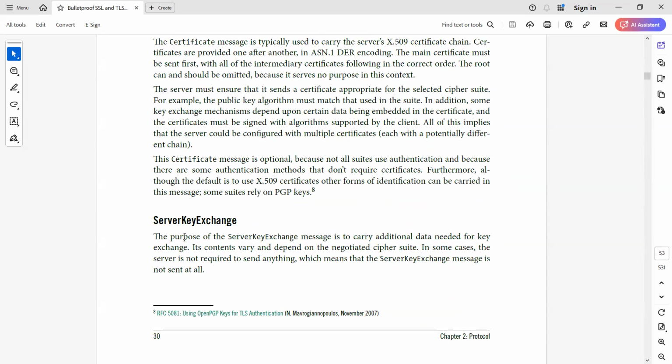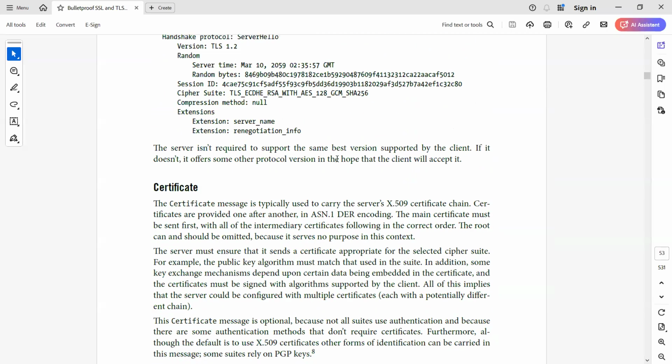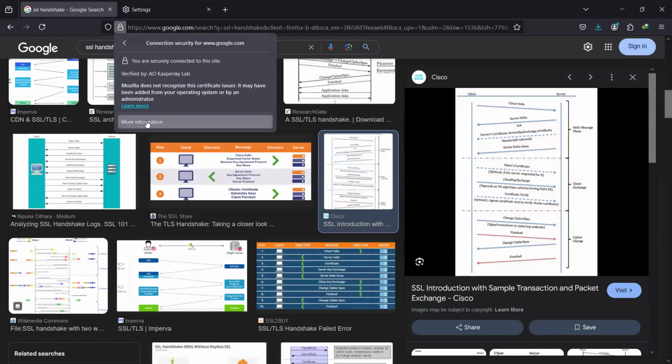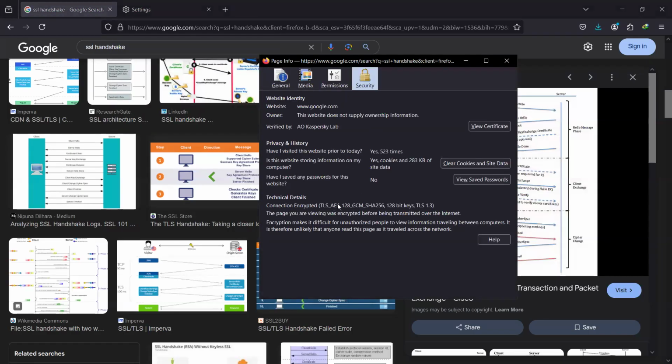Then key exchange is there. So the purpose of the key exchange message is to carry additional data needed for key exchange. And the contents will vary and depend upon the negotiated cipher suite. That means what is the negotiated cipher suite? You are using RSA with AES 128 GCM and SHA-256. This is the same thing if you see here, let's say any website you are visiting. Here we are getting AES 128 GCM SHA-256, 128 bit is the key length, and then TLS 1.3.